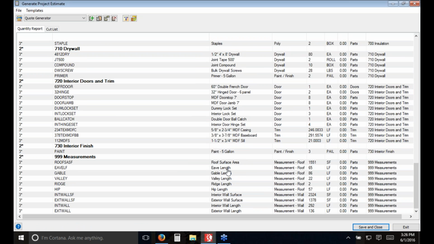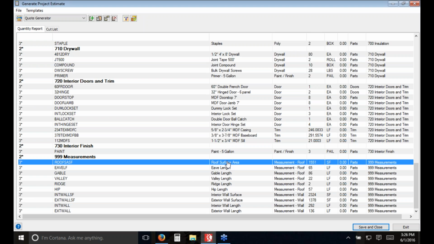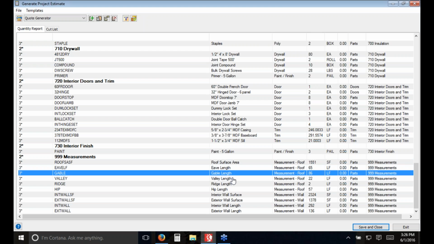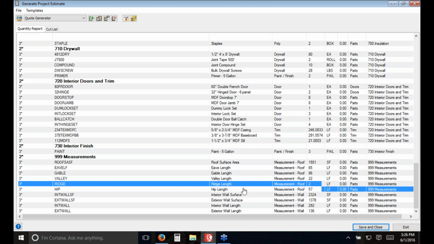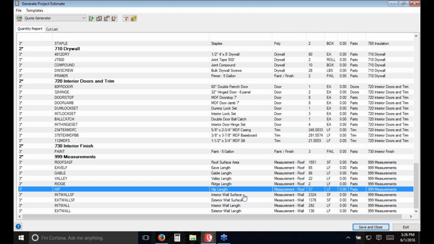At the very bottom of our report, we also include general measurements. These are your way of double checking all of your various values that you have. So what is the entire roof surface area? We've got 1,551 square feet. My eave length, my gable length, my valley length, my ridge length, my hip length, interior wall surfaces, exterior. So you can just double check all of your work before you pass it over.